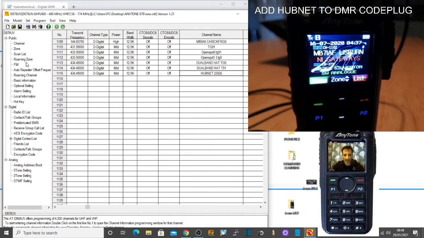Now we've got to add that channel to our zone. Otherwise, when you're clicking through the radio, you won't find it. It'll be in your list of channels, but it won't be in the zone, because channels always have to be in a zone for you to find them.